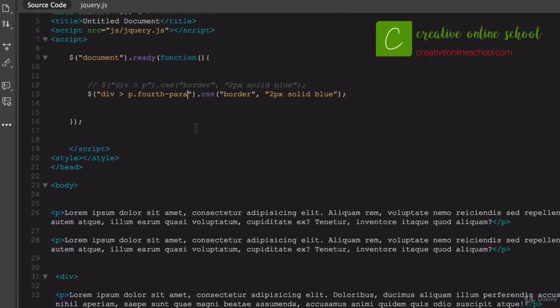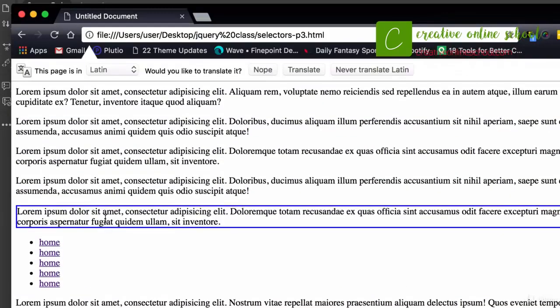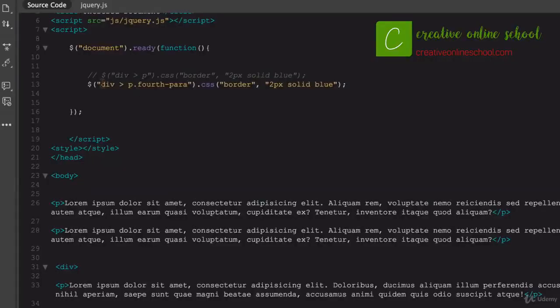So now when I save that one and I refresh, you should see just this one class being given that blue border. Alright, so hopefully that makes sense so far. We're dealing with parents and then children basically here of anything within the div tag. Now if I had another paragraph tag with that fourth paragraph class added to it, it would not show up if it was not surrounded by a div tag.